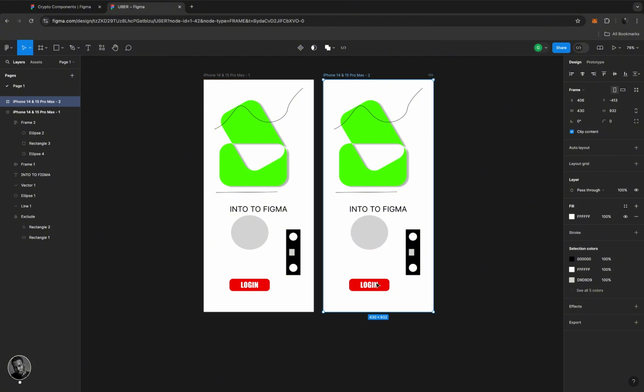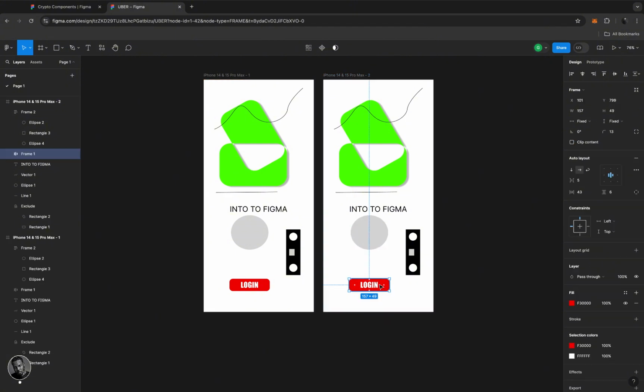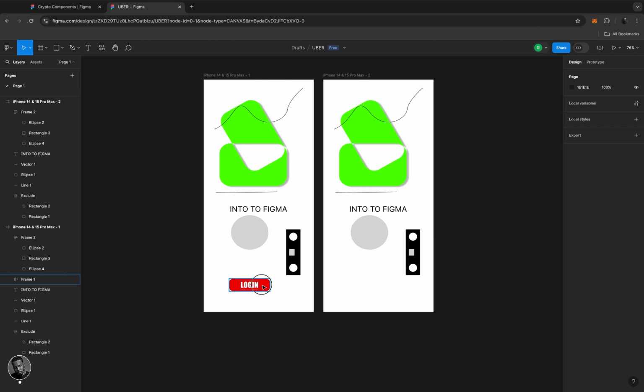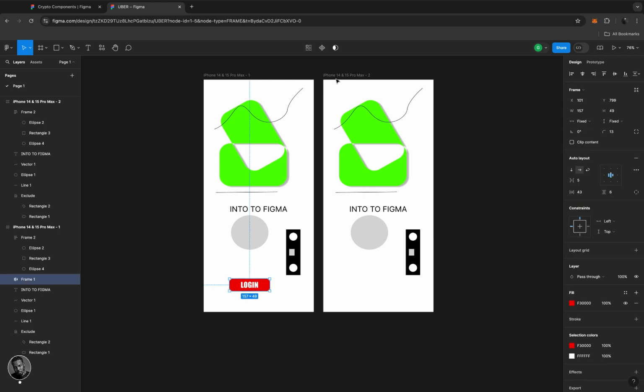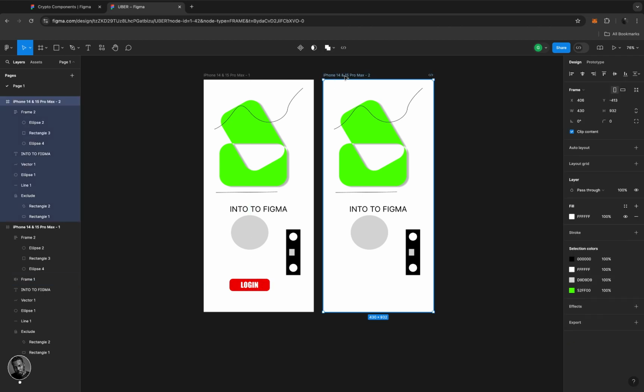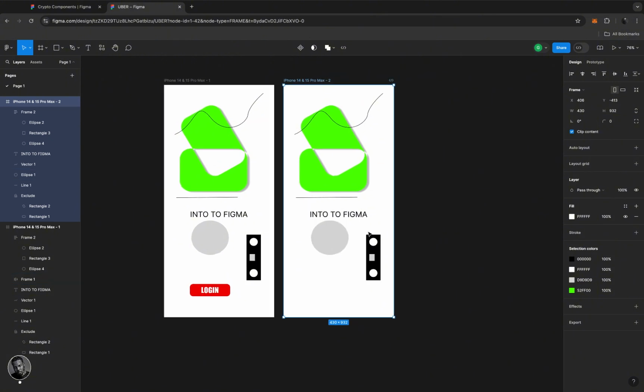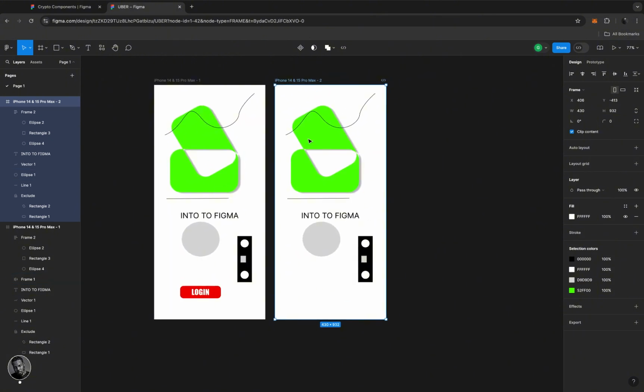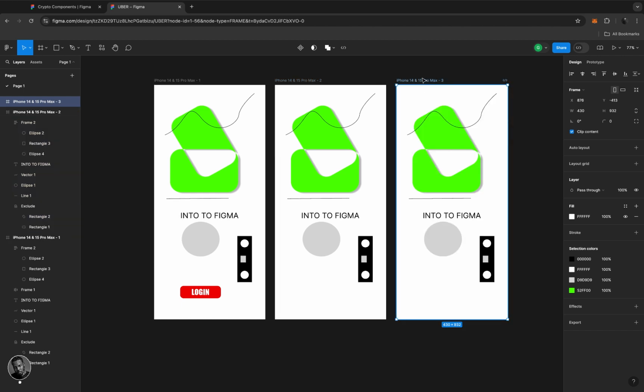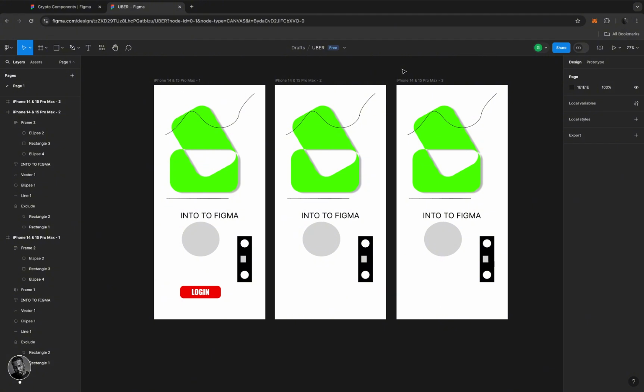Now let me delete this right here. Let's say I want this login button inside this page. What do I do? All I need to do is, let me make another instance for this. I'm going to duplicate this again. All right, Control D.